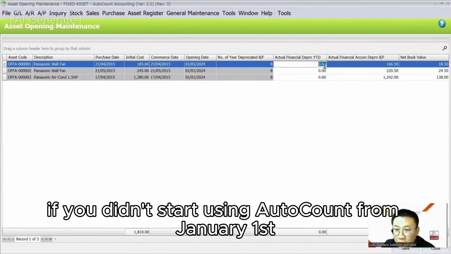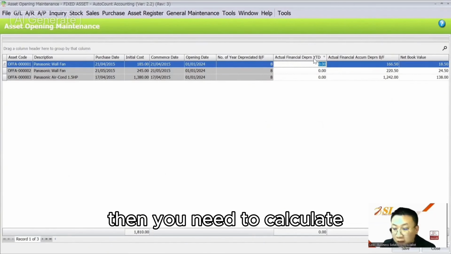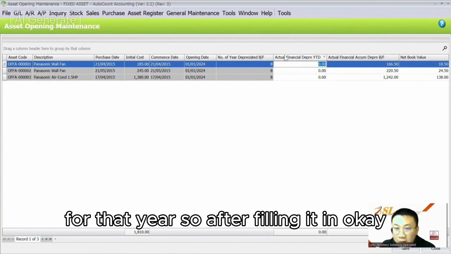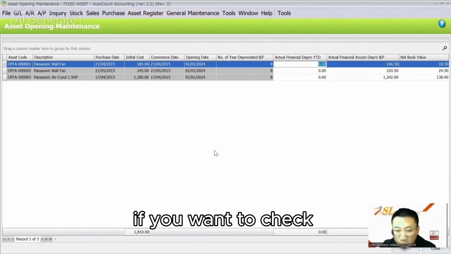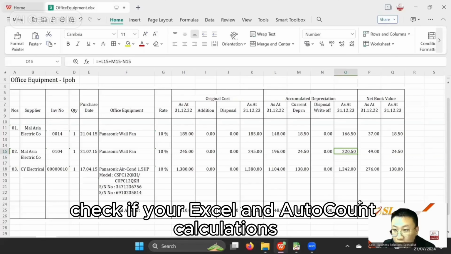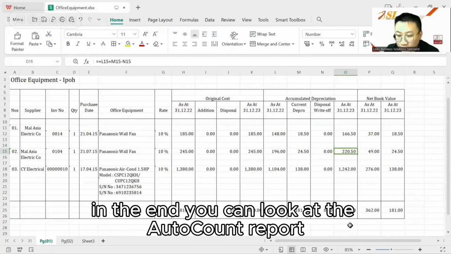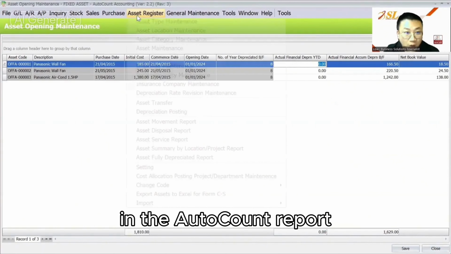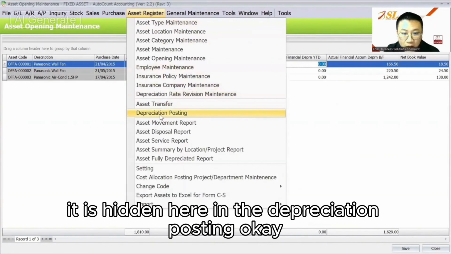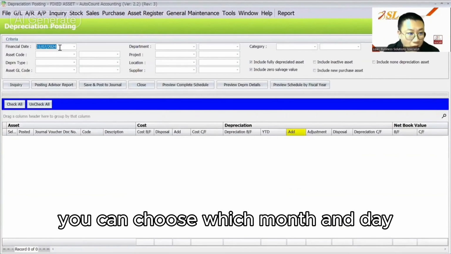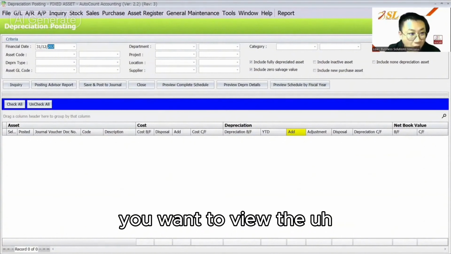If you didn't start using AutoCount from January 1st, then you need to calculate how much depreciation is involved for that year. After filling it in, if you want to check whether your Excel and AutoCount calculations are correct in the end, you can look at the AutoCount report. It is hidden here in the depreciation posting.